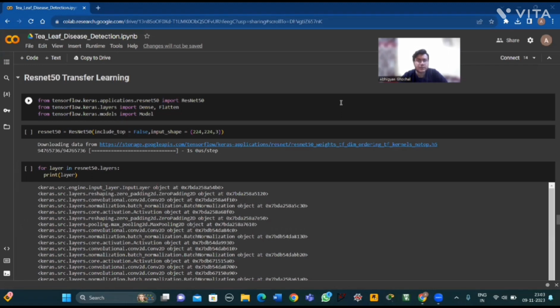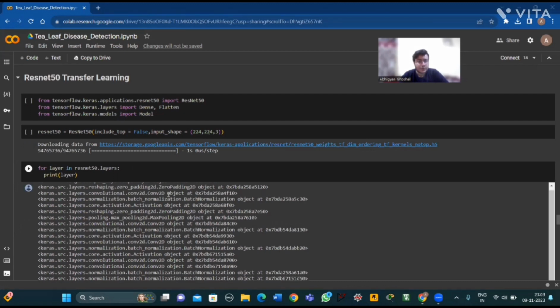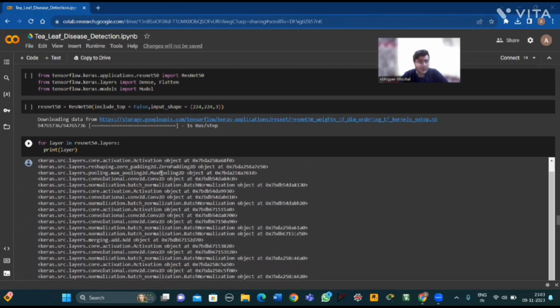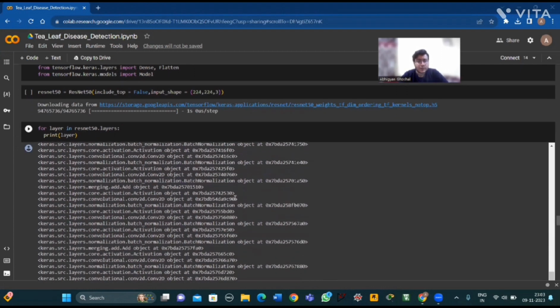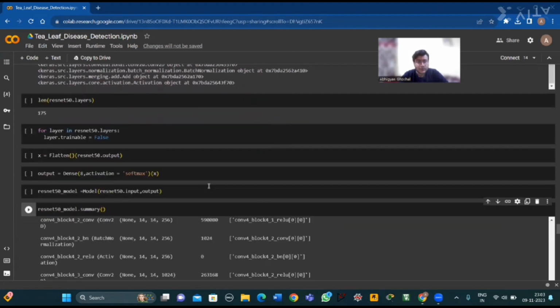Hi, I am Abhigyan Ghoshal, and today I will be explaining the ResNet 50 transfer learning model. First, here we import the necessary libraries. Then we talk about the architecture of the ResNet 50 model, including the shape size of 224 by 224. And here we check the layers of the ResNet 50 model. Here our total number of layers is 175.